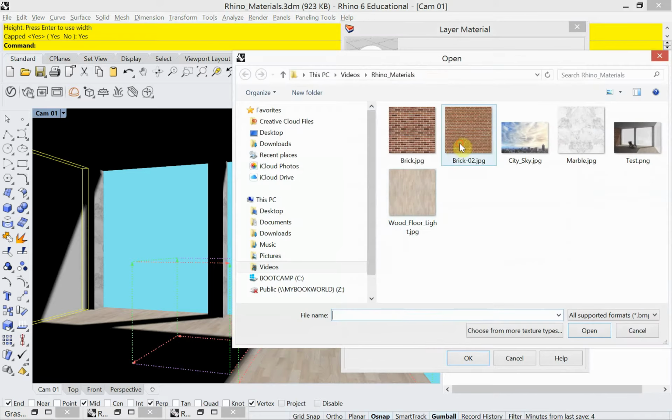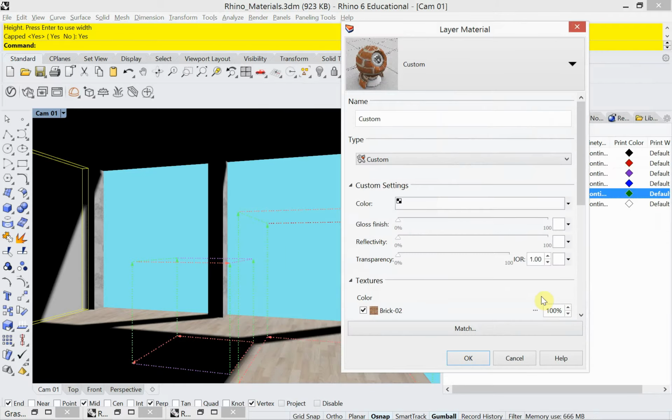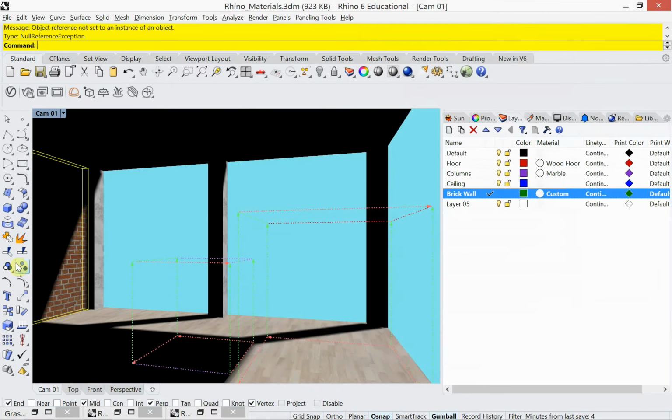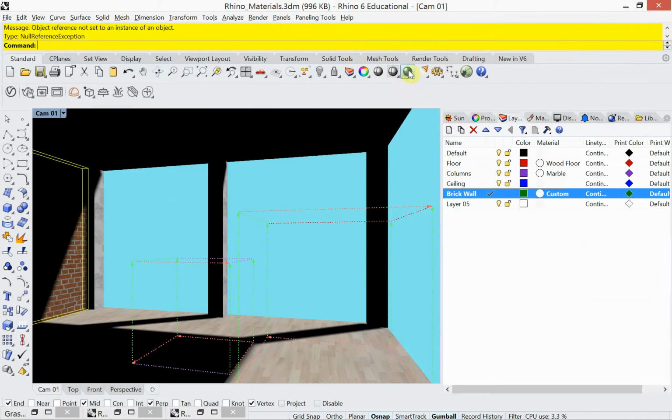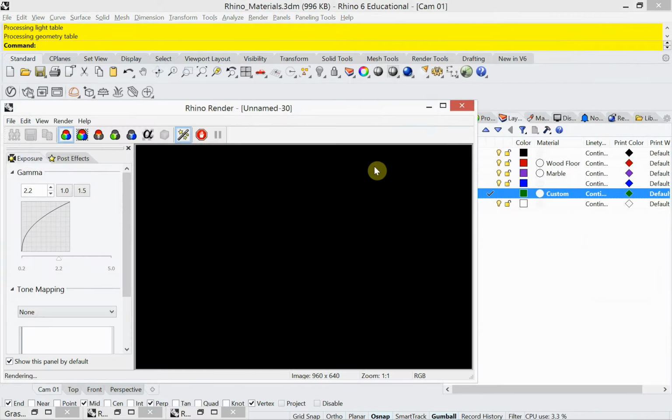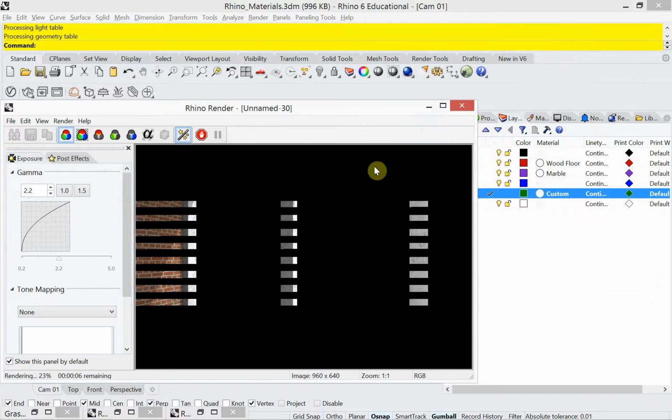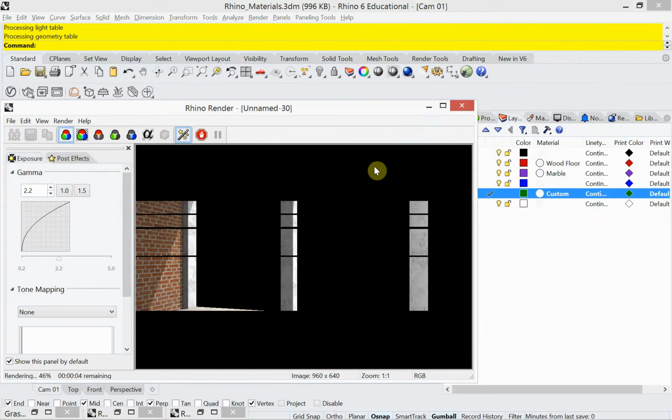I'm a big fan of custom because you're in charge. You're in charge of all the settings, and you don't have to worry about some setting that someone made on a pre-made material that's making your rendering take long. Alright, so there's our brick showing up. Alright, I always like to save before I render. Go ahead and render this and take a look at how good it looks.